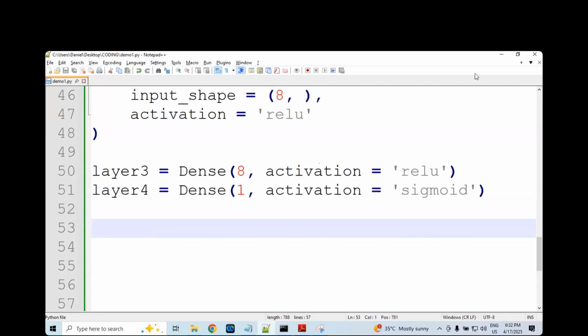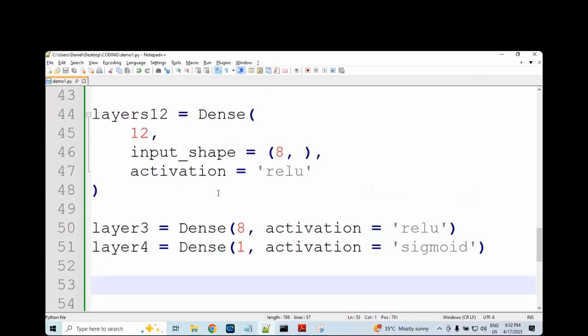Output layer should be one. Look at the diagram: the first one is the input layer, the last one is the output layer. The second one is the first hidden layer, and the third one is the second hidden layer. That's what you need to get clear. Don't think too much, it's very simple. Please understand.